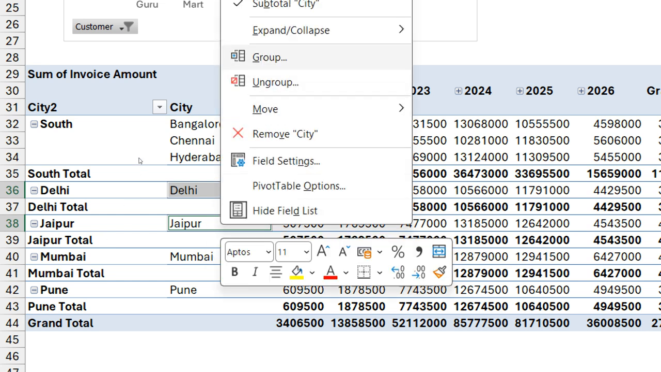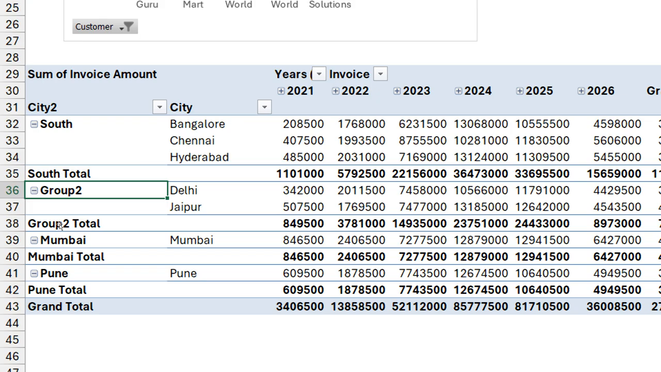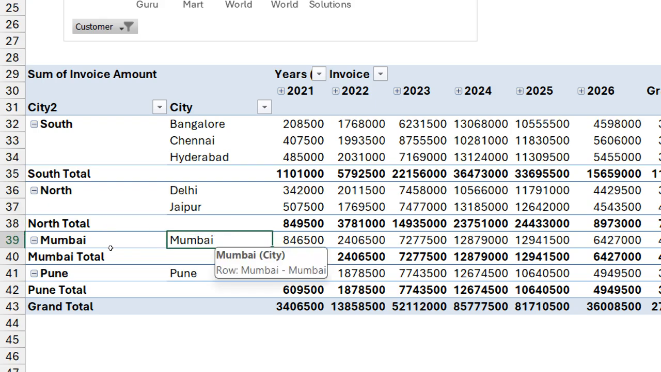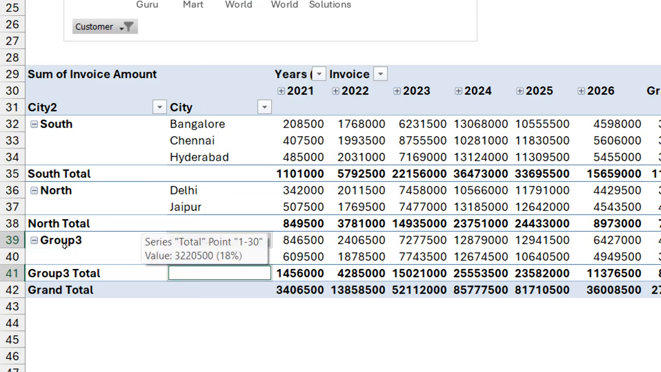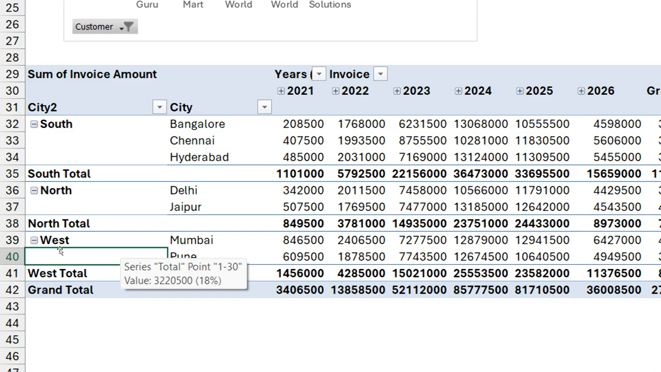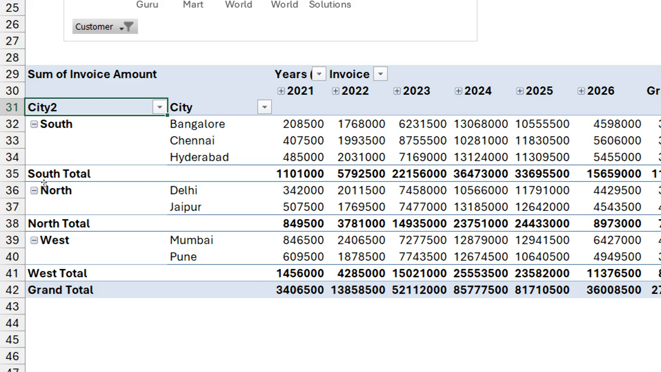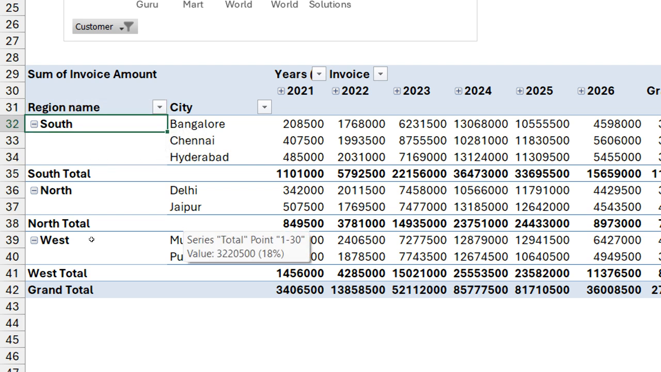Select Mumbai, select Pune, right click, group. This is the West region. You can even change the title of that heading also. It says City 1, doesn't it? I don't want City 1, I want this as Region. These are all region names. So we have seen how to group a number, how to group a text, and how to group a date also. Date grouping done, number grouping done, text grouping done. Select whatever cities you want, right click, group.